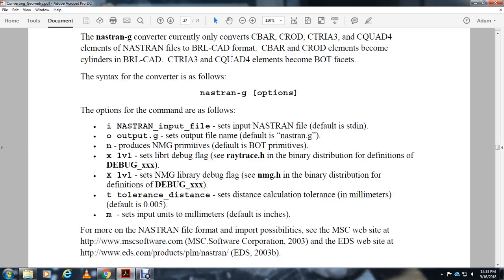The syntax of the convert command is nastran-g options. The option is the Nastran input file, so the input of the Nastran file. Output g sets the output file name, and produces the non-manifold geometry primitive, default bag of triangles.